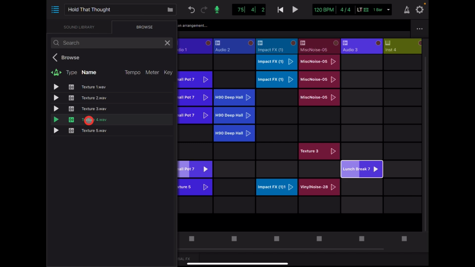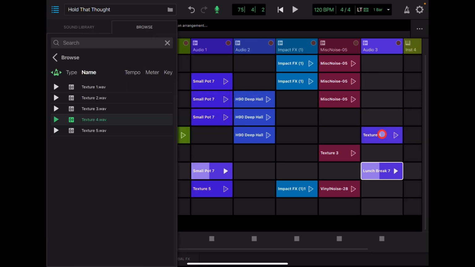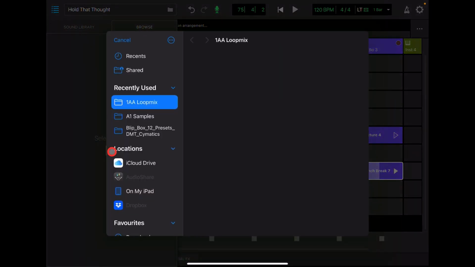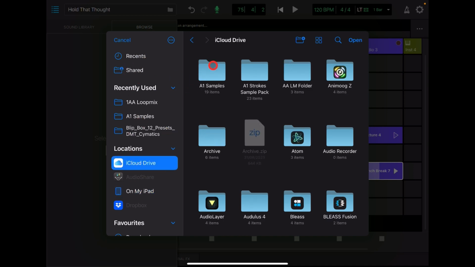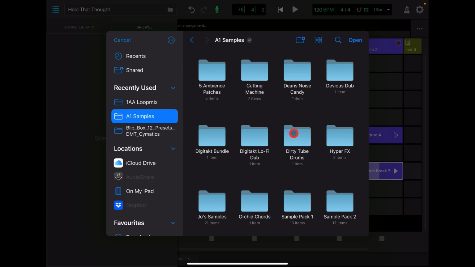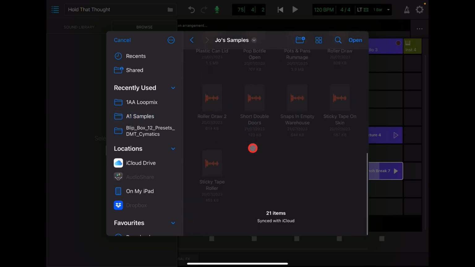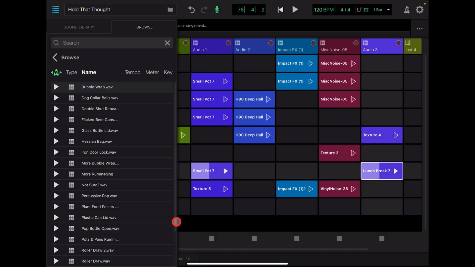So you pick your sample, you drop it onto an audio track somewhere, right? And then it pops up again if you want to look for some more. If you go back now, you go back to your sample folder. Let me just stop that from playing. Go back to your sample folder now and go, right, well, maybe I want another one now. Let's look at some of Joe's samples here. And there's loads of these in here, right? You just go open, and it opens the whole folder for you to browse.